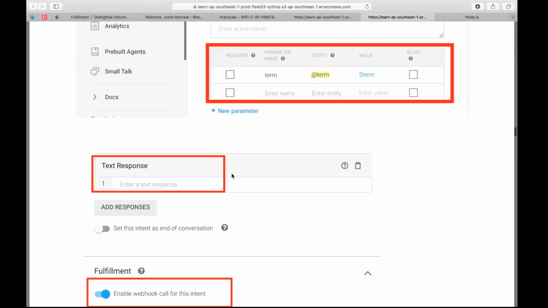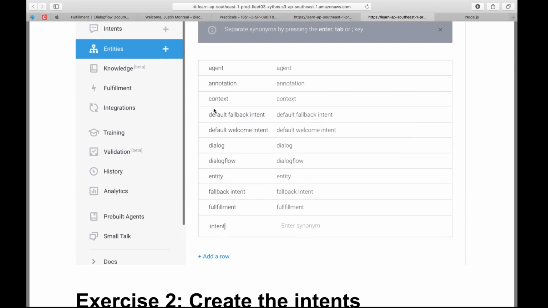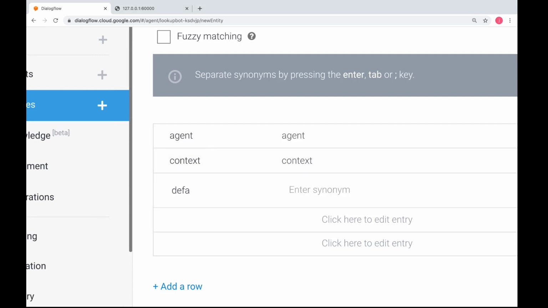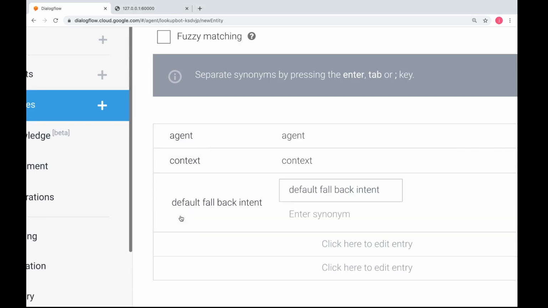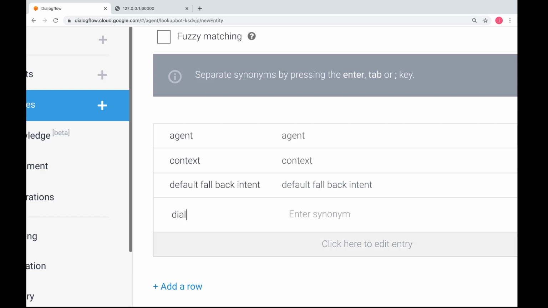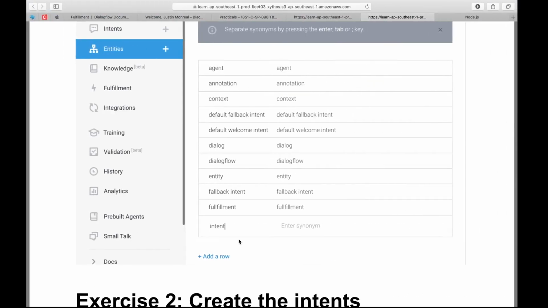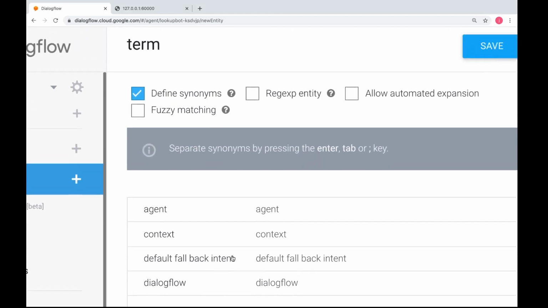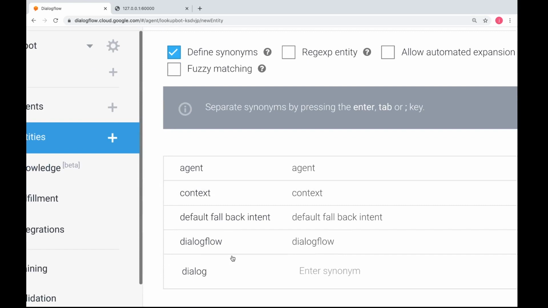So what are some information here? Okay, this all this stuff: agent, annotation, context, default, fallback, intent, dialog. Okay, so agent, context, default, fallback, intent, dialog flow. Okay, and then what's the other one? Dialog. Okay, simple. Okay, so that's the called term.